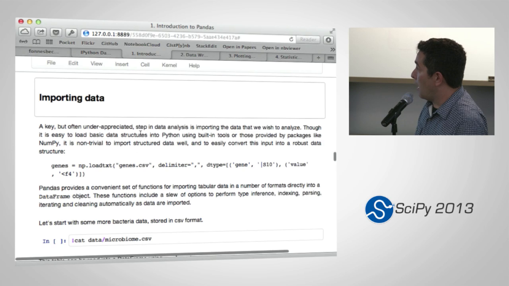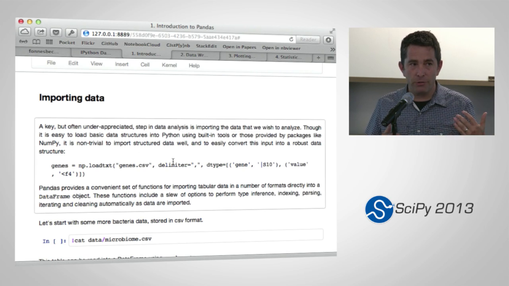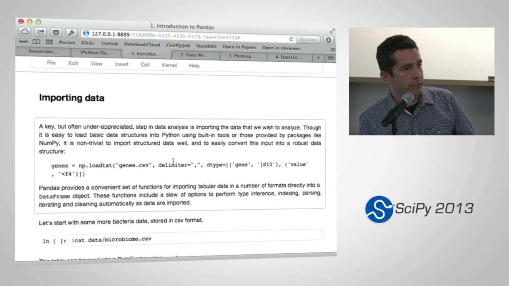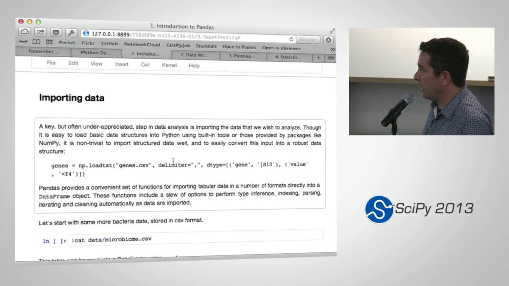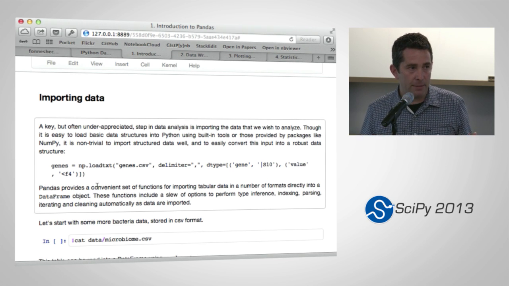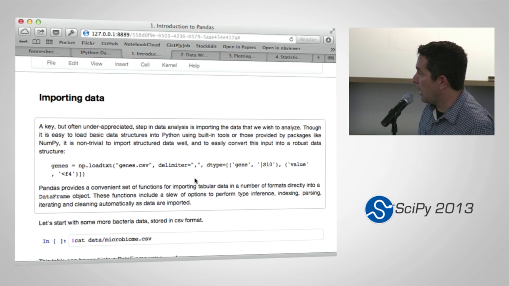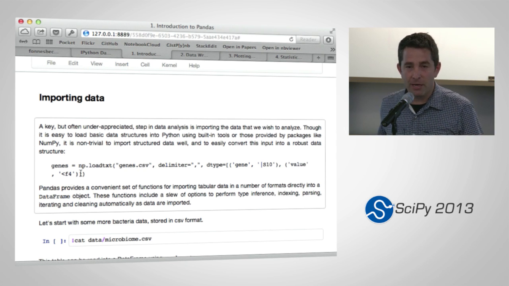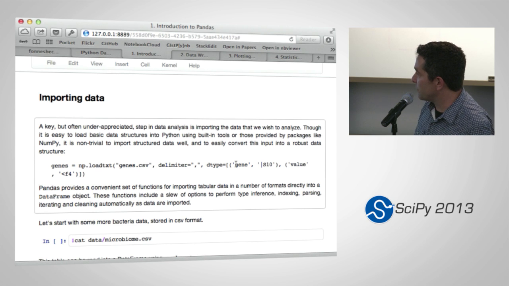Importing data. So this is one of the things I always hated about doing data analysis before Pandas. I love Numpy, but I don't love loadtxt. You have to do stuff like this in order to get data and specify types. You have to be very explicit. I really don't know what less than f4 means. I probably should, but I don't. So you have to go online and search for all this stuff.